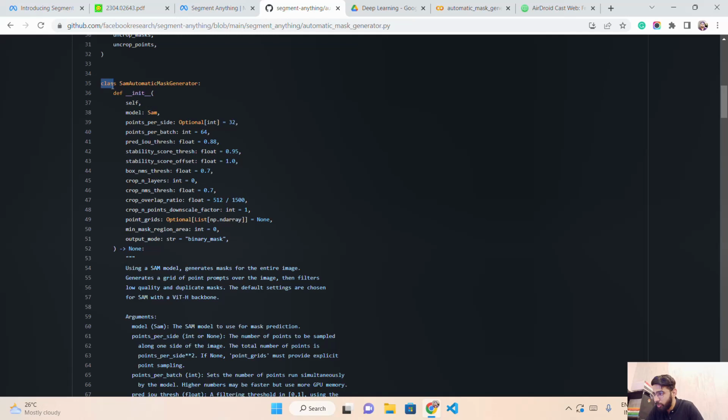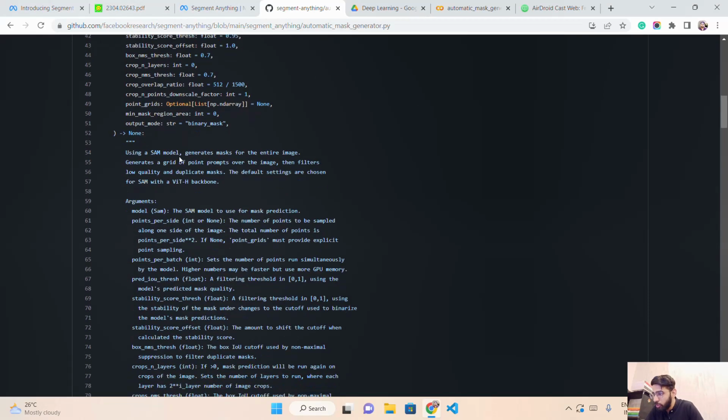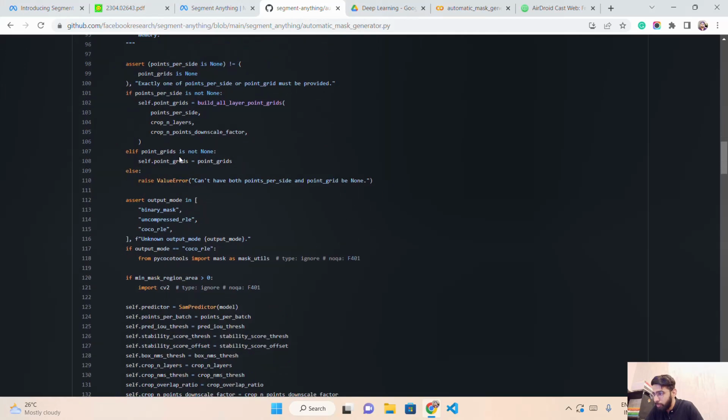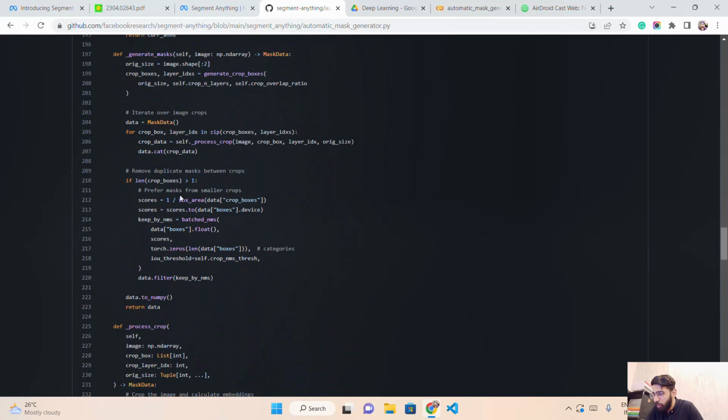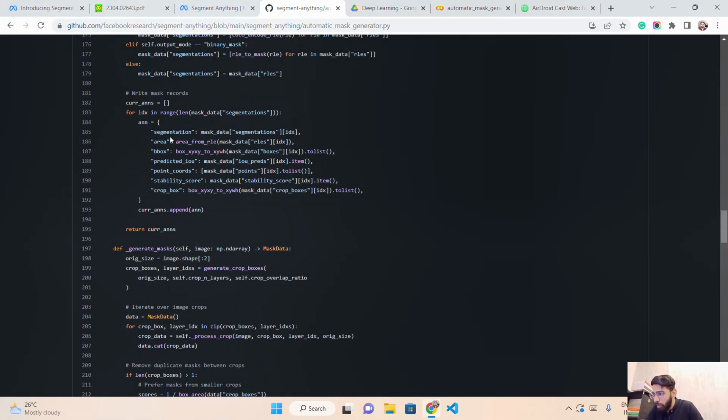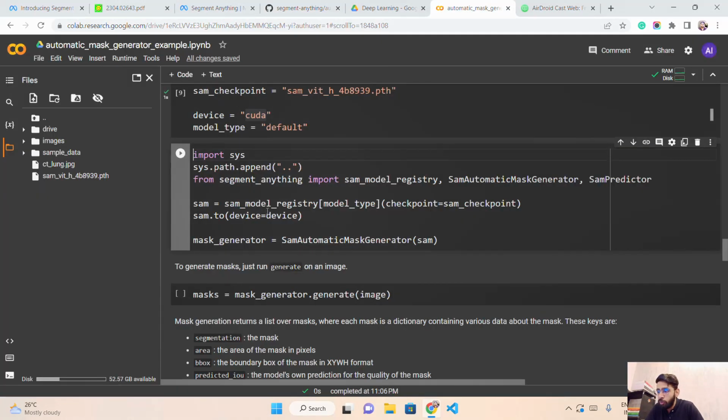This is the class that we are going to use, guys. This is class SAM automatic mask generator. It has all these parameters. If you come down, you will see all the layers and everything over here, the way it has been trained, the results and everything. I'll show what I'm talking about.